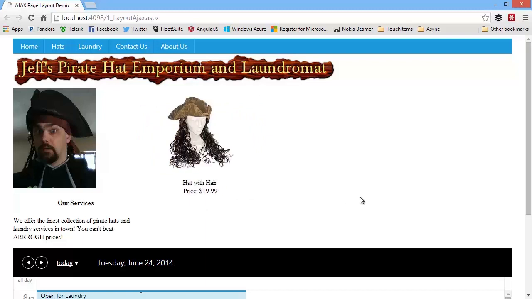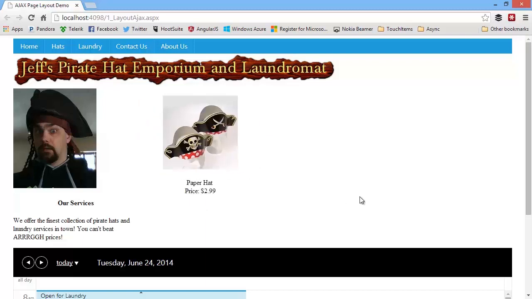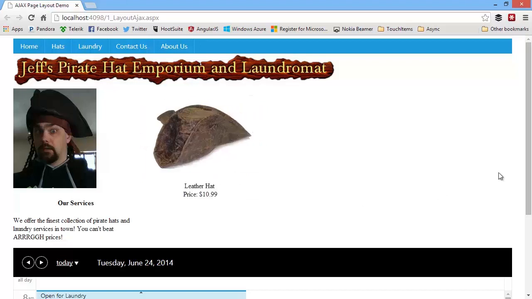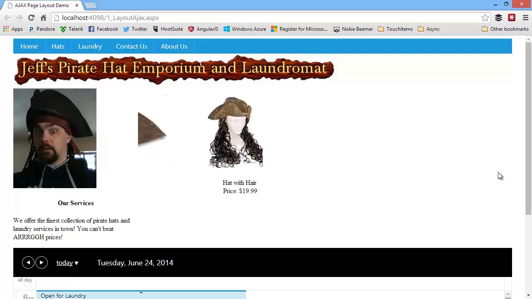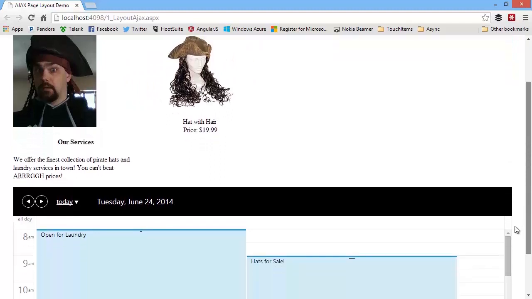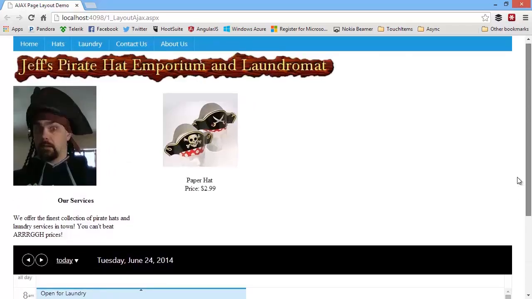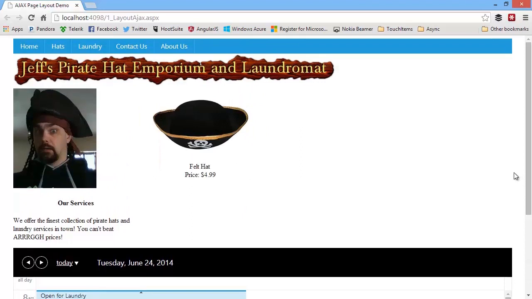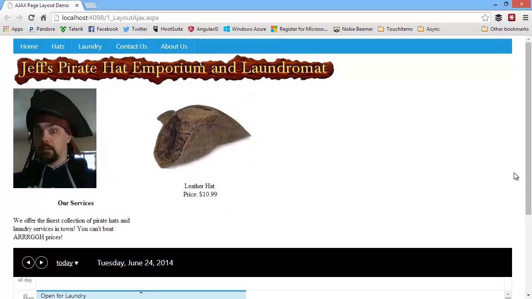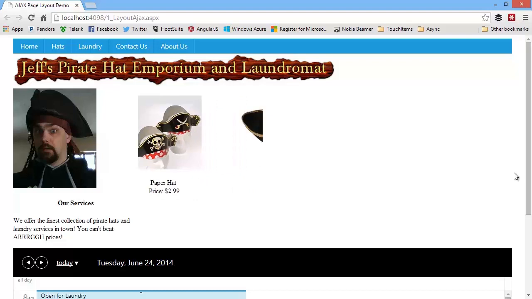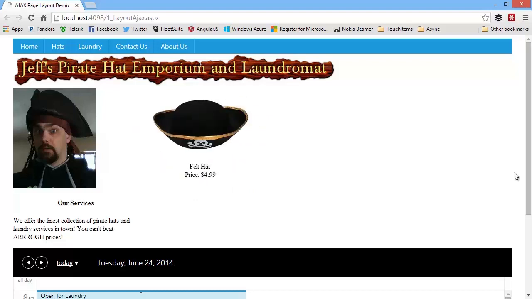So here's an example where I've got a menu bar across the top, I've got some information presented, along with a rotator, and down here at the bottom I have a typical Ajax scheduler showing the schedule for today, when we're open for laundry, and when hats are for sale. So not too bad. Looks like something that could use a little bit of work, but it's got some functionality to demonstrate. Now let's take a look at how the responsive grid behaves when we start to resize the screen.